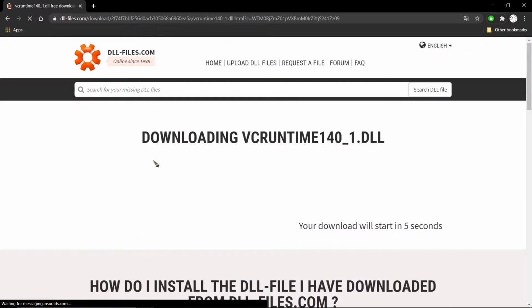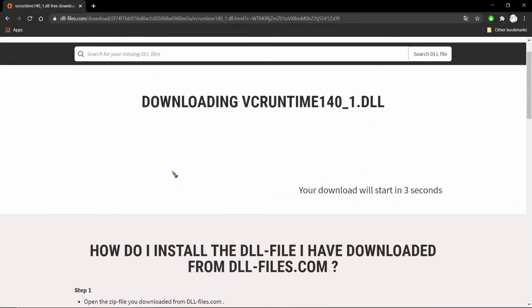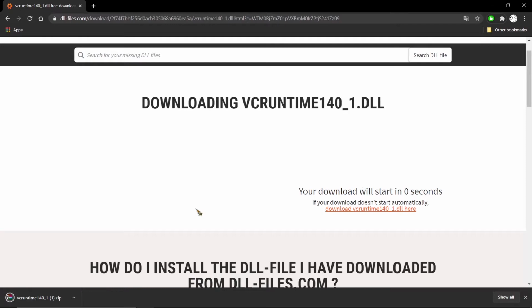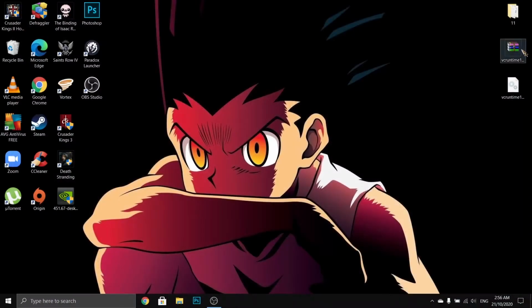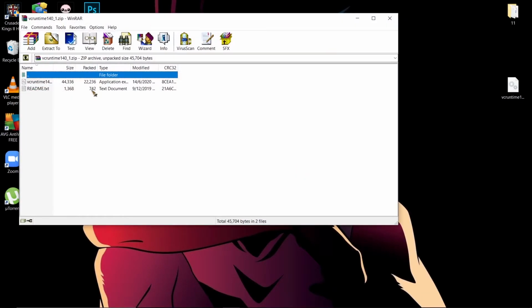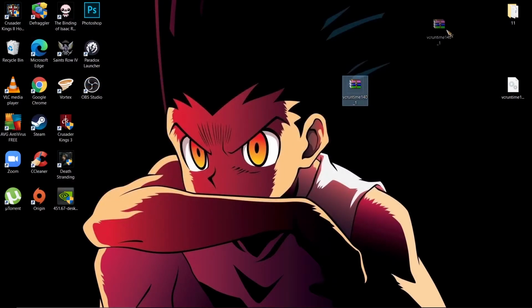When you download it, you'll go to this page and your download will start in 0 seconds. I already downloaded it, so what you're going to do is extract this file right here and drag it to your desktop, so it'll be easier for you.